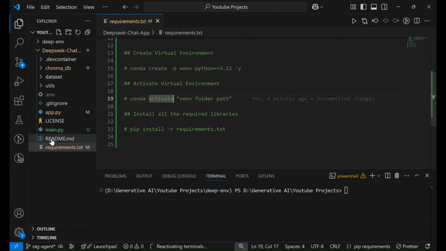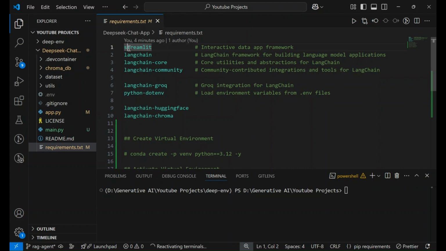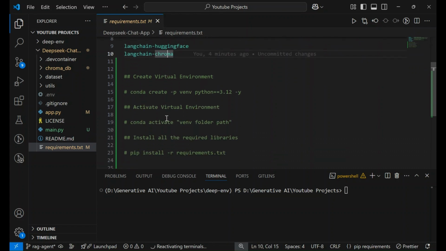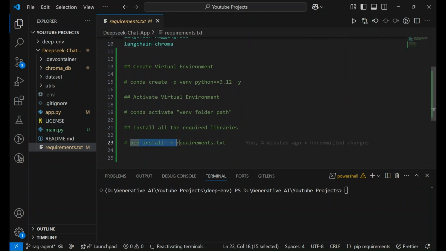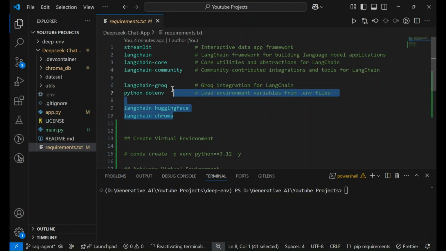Then create a file requirements.txt and enter all the required libraries. Then enter a command in the command line: pip install -r requirements.txt. With the help of this command, all the required libraries are installed in the virtual environment.